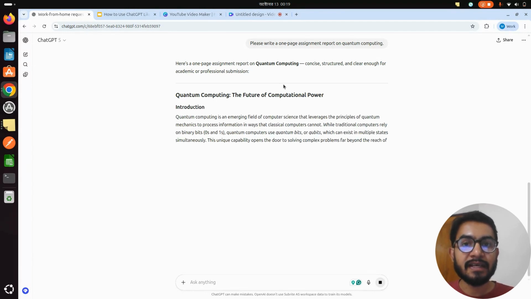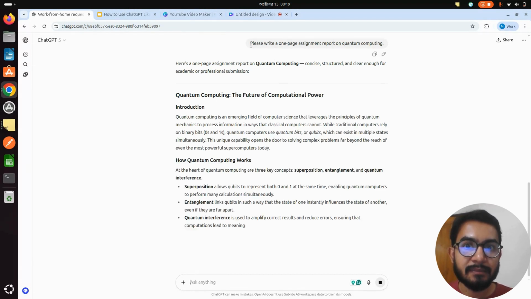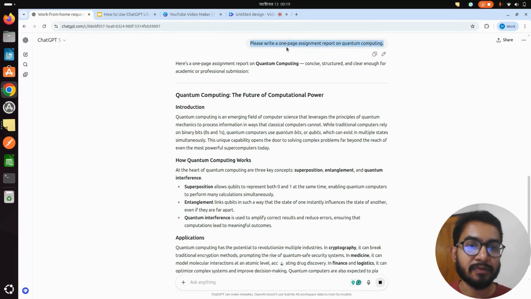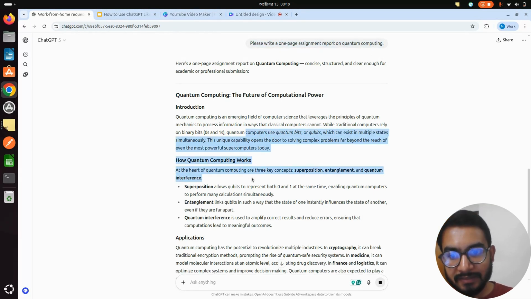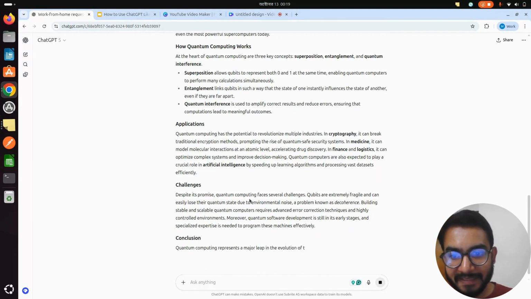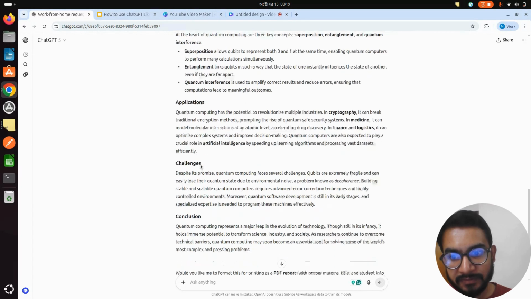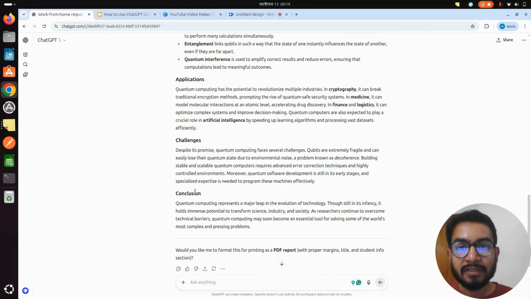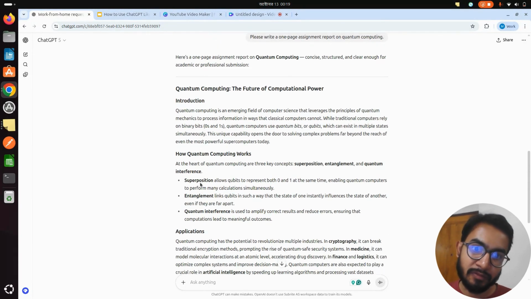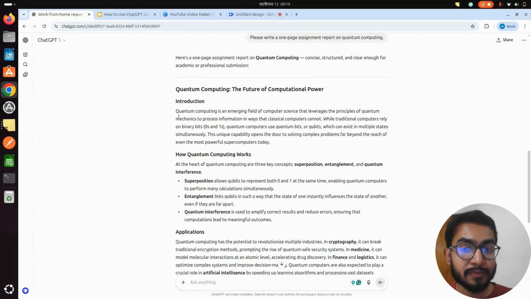So let's say here I just send it a message: please write a one-page assignment report on quantum computing. Now it provides me a one-page assignment report, with an introduction, how quantum computing works, applications, its challenges, and a conclusion. So it's pretty good.